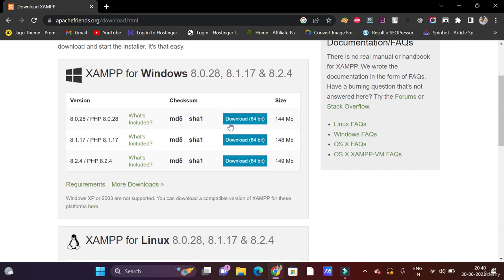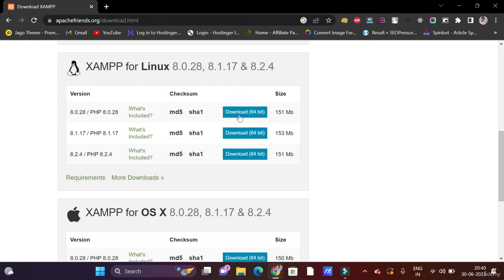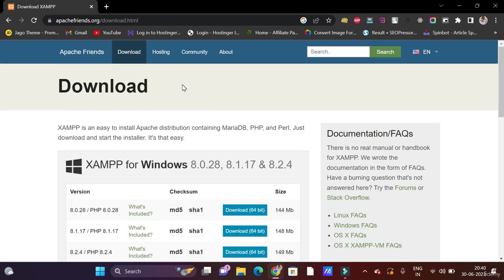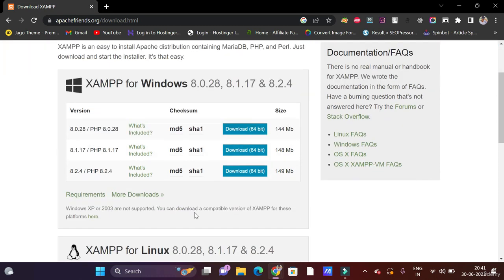If you have Windows, you need to download this version, if you have Linux, you can download this, and if you have Mac, you can download this. So what is Xampp? Xampp is basically for localhost connection and database connection for your front end and back end. This will be running the live server for your website. I have already installed it on my laptop.